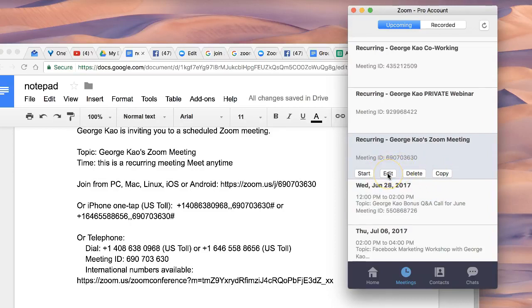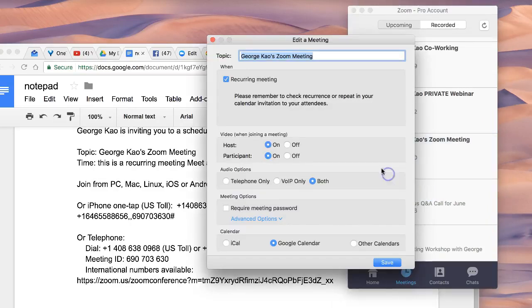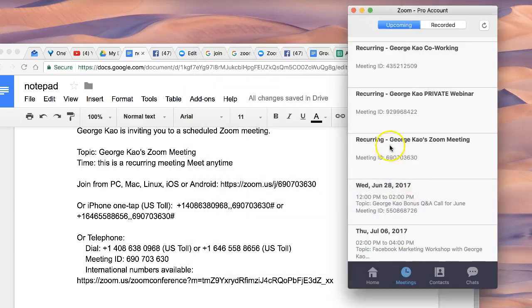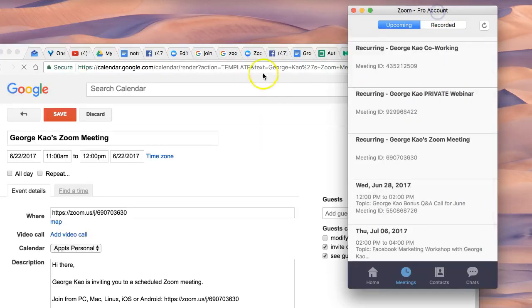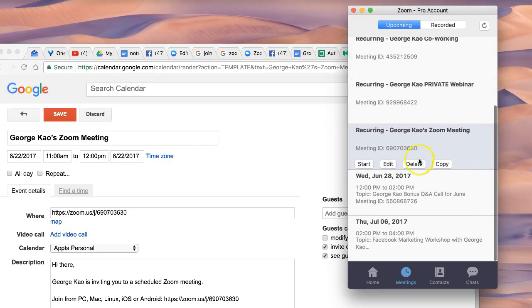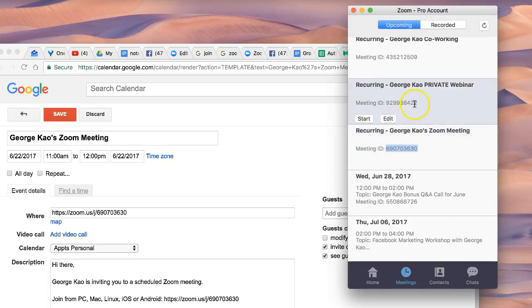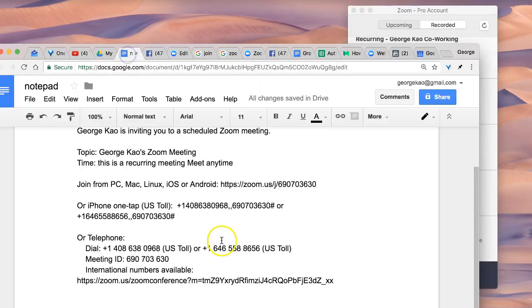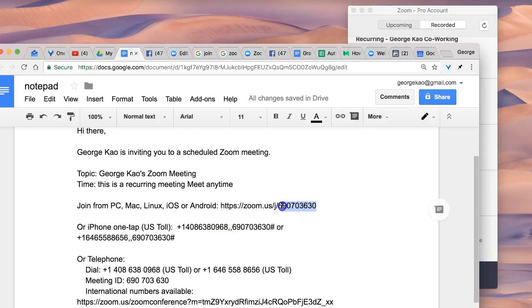The edit means that you'll be able to edit the parameters of that meeting, just like we showed you earlier. Okay, and then of course delete is if you want to delete that meeting ID. This is the meeting ID right there. If someone is asking you for a Zoom meeting ID, that's the one that you want to look for and copy. And for some reason, if you don't have it, you can always copy it. And when you go into the document to paste it, the meeting ID is essentially this.